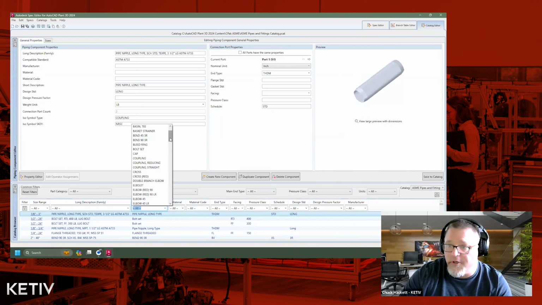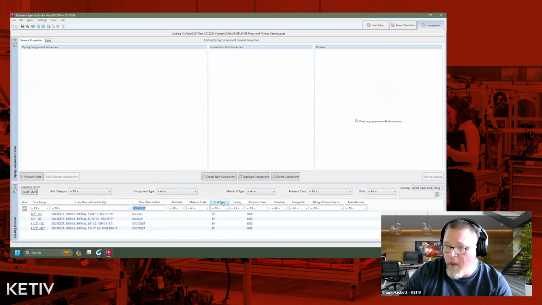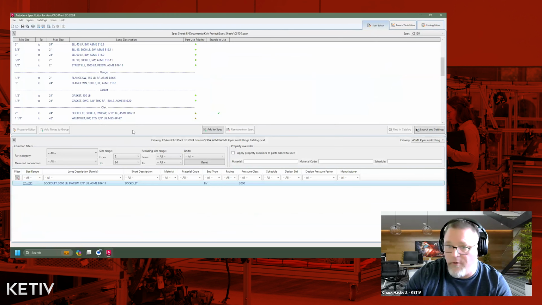I'm going to open up my short description. I'm going to find my socket. I'm going to find my end type of beveled. I'm going to find my pressure class of 3,000 pounds. That brings me down to 2 of them. And I need to filter that a little bit more to figure out which one's which. So let me open this up, figure out which one it is.